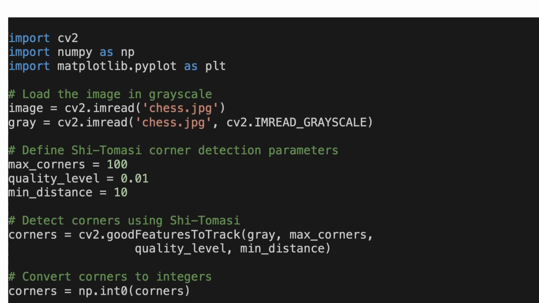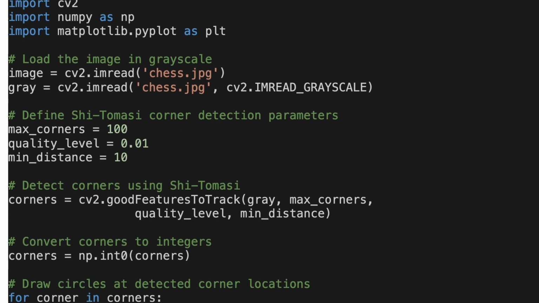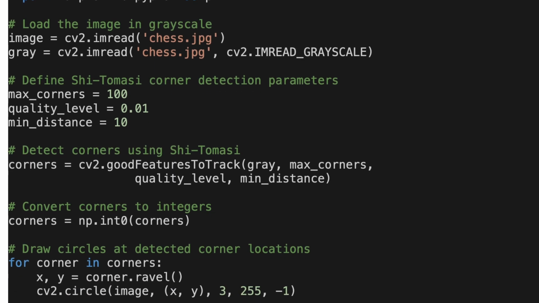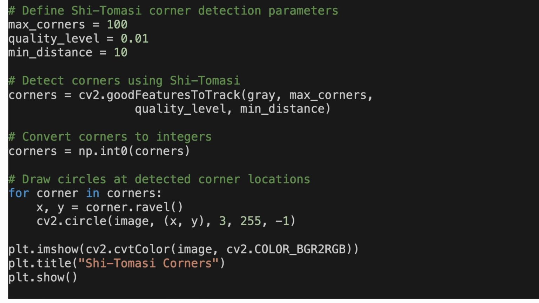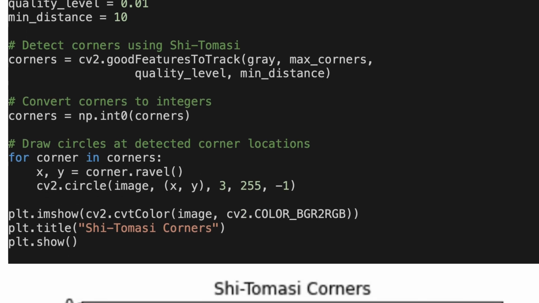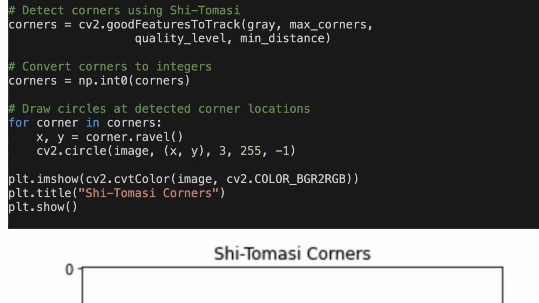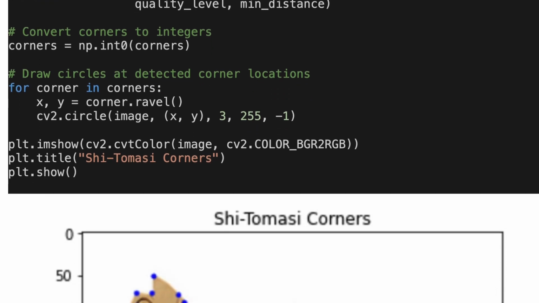Here is the source code. First, we load the required libraries for this source code. We use OpenCV, NumPy, and Matplotlib libraries. Then we load the grayscale image. Then we define the parameters. Then detect corners using Shi-Tomasi. Then convert corners to integers, then draw circles at detected corner locations. Finally, we'll visualize the output result on the color image.